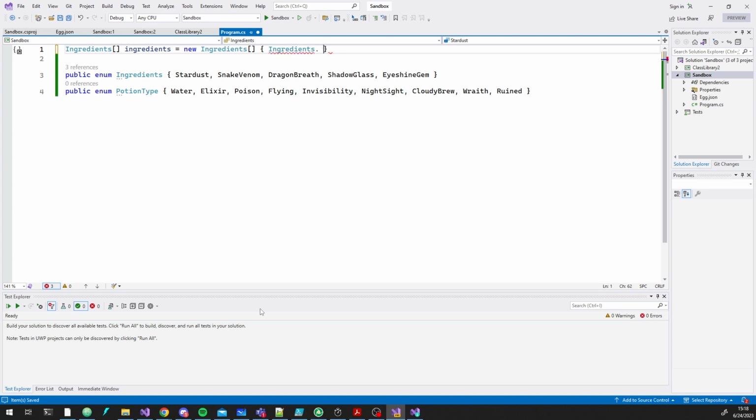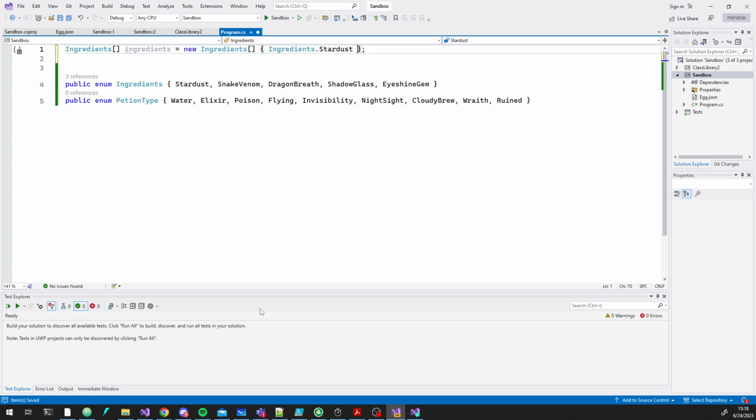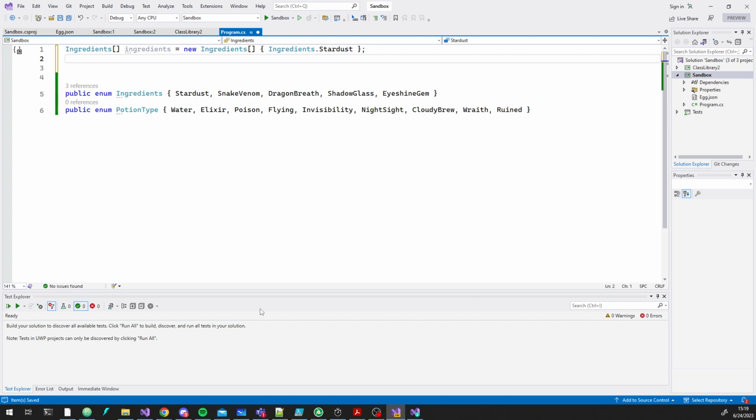So yeah, we can do ingredients dot. If you add just stardust, then you should get an elixir. So I'm just going to make an array, and I'm just going to modify this. The user isn't going to be able to do this. Only me, the programmer, because I have to change the code and recompile, is going to be able to do this. That's good enough for now.